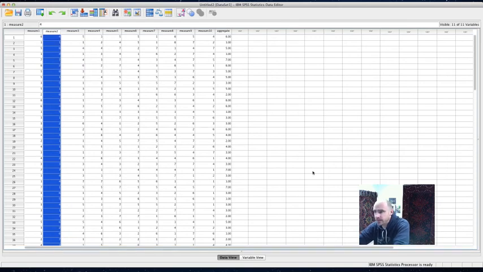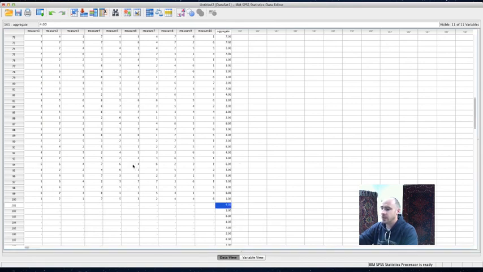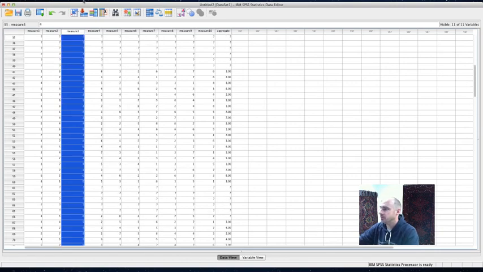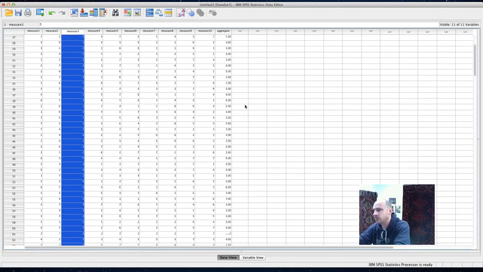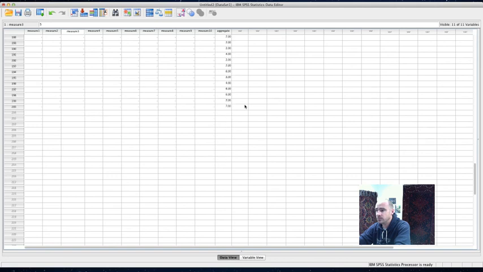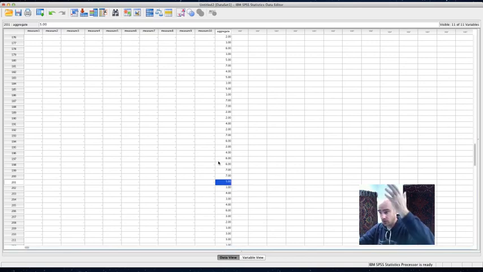Right. Copy. Down here. Paste. There we go. Do that again for column 3, column 4, column 5, column 10. There's probably a quicker way to do this. If you learn it, let me know. Paste. You're going to do that all the way through.